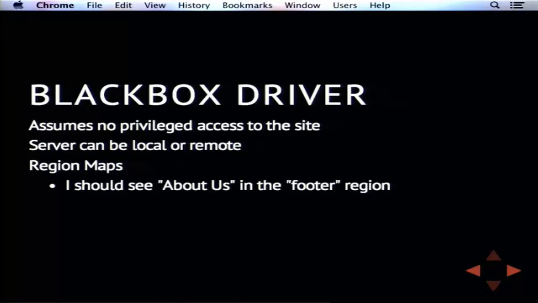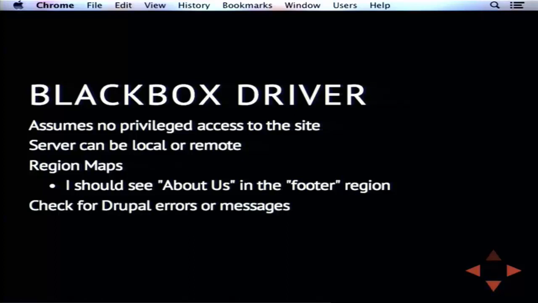It also has a way of checking for Drupal errors and messages. So it's got some nice syntax for your Gherkin file to say, I should see an error, blah, blah, blah, or I should see the message, whatever.